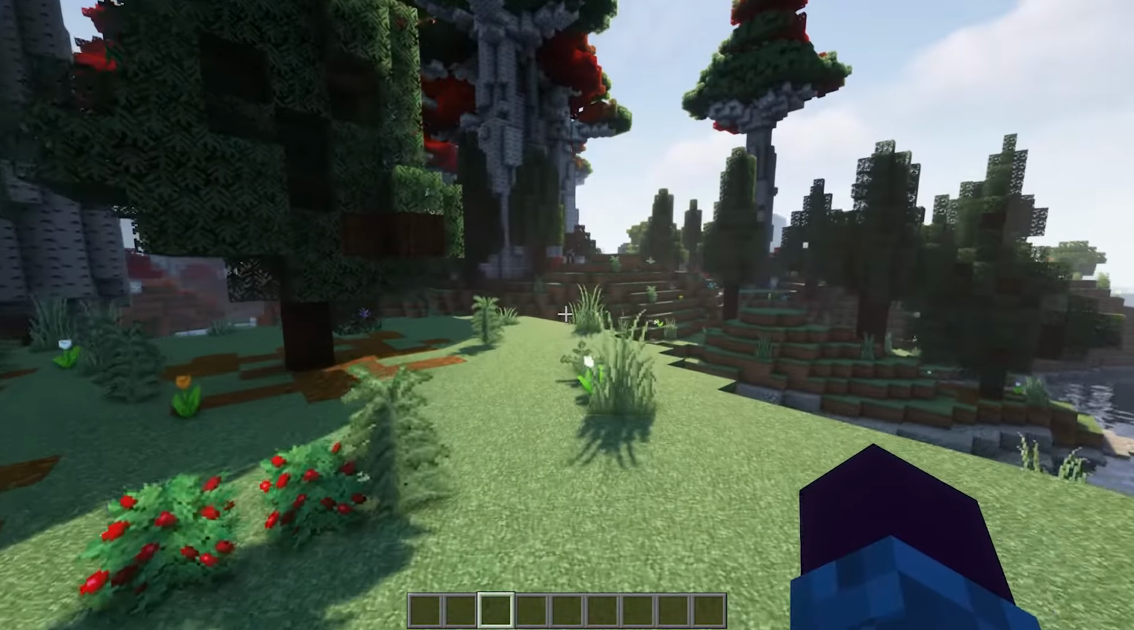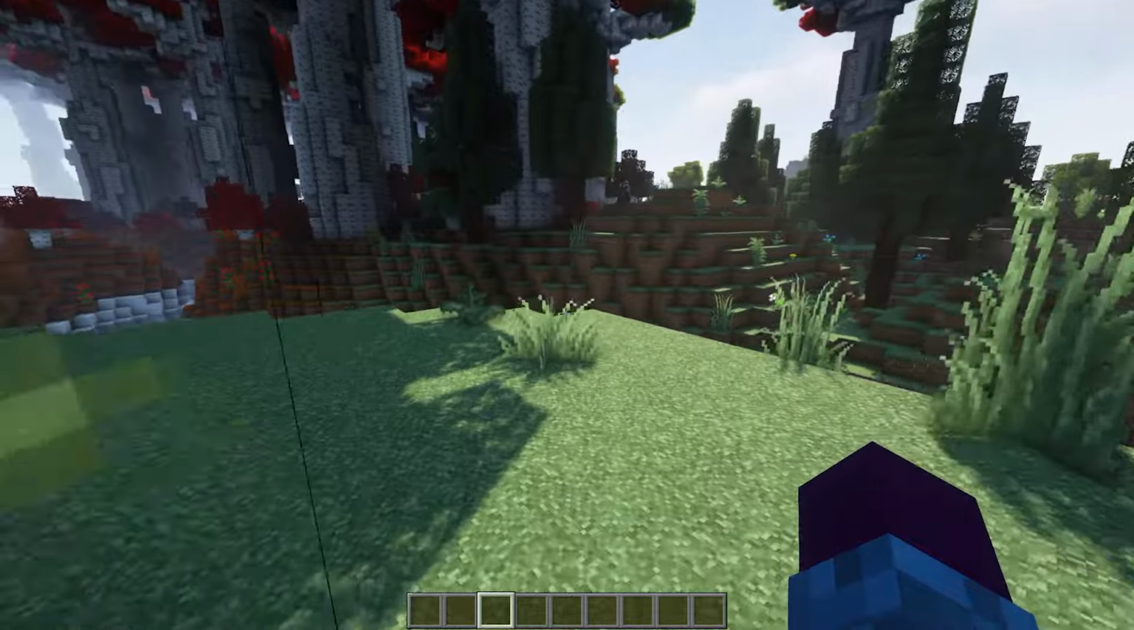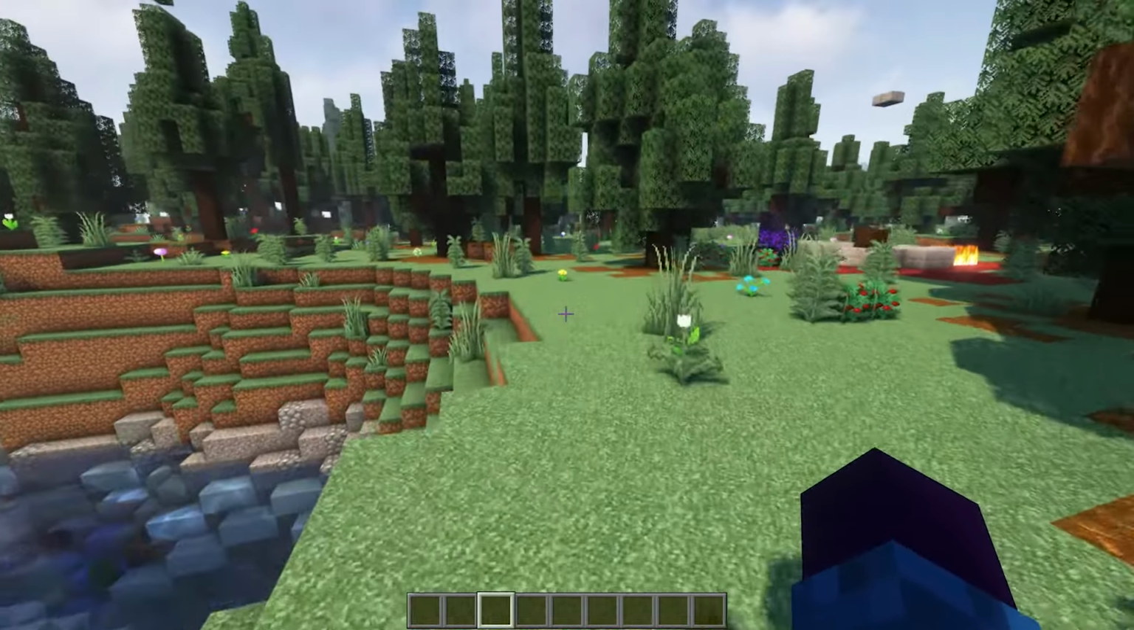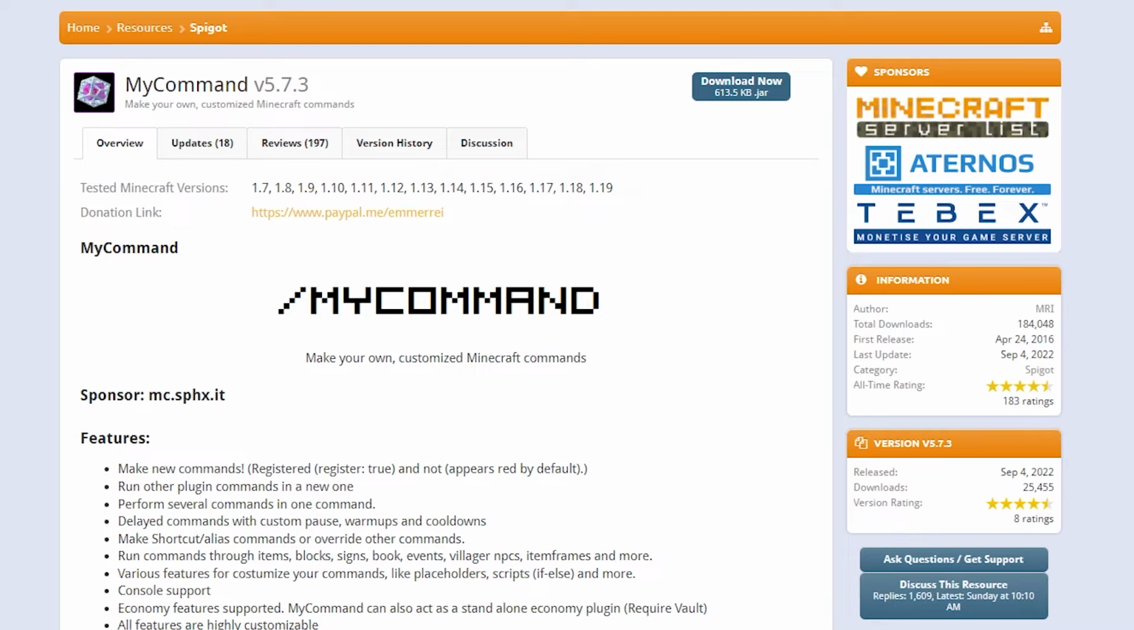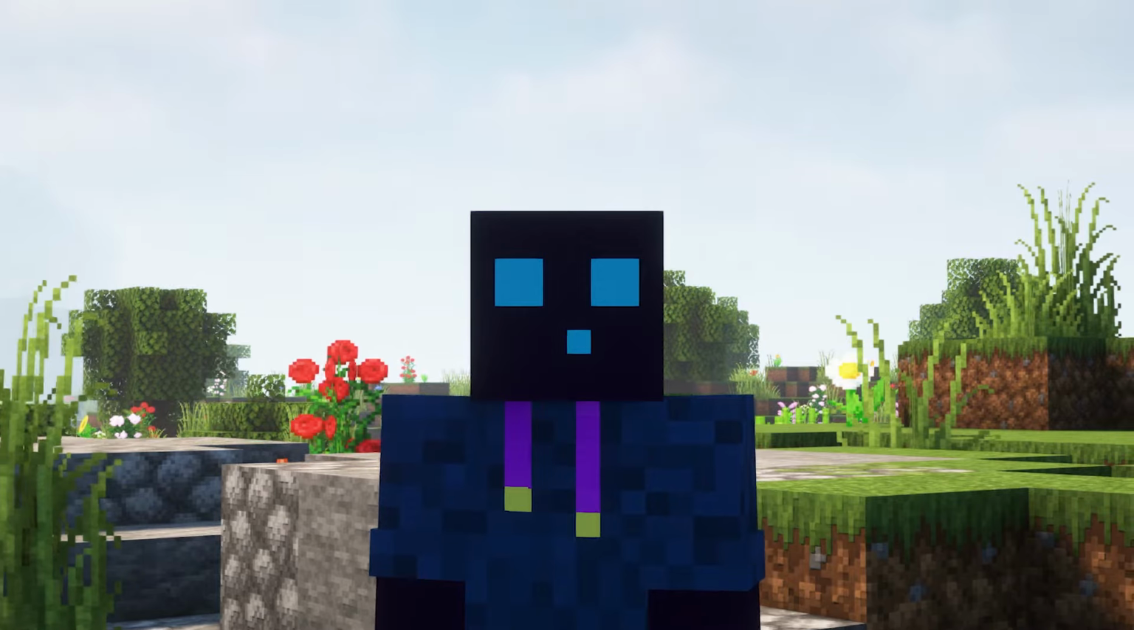Now with all that out of the way, let's go and check out MyCommand. So the first thing you want to do is go to the link in the description of this video and download MyCommand from Spigot MC. It's 100% free. Just click on download, drag it into your plugins folder and then restart your Minecraft server. After doing that, we're ready to go.